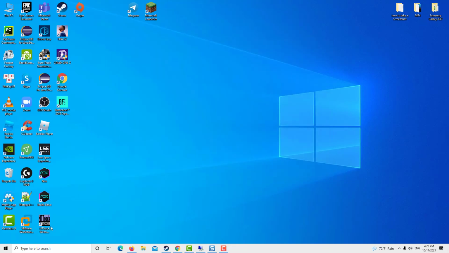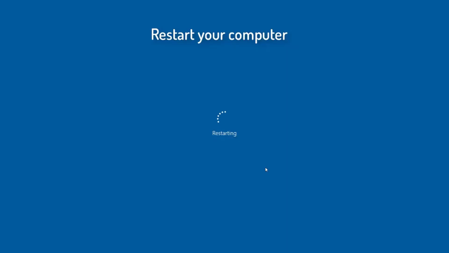Check if your mouse still lags. If it does, restart your computer and check again.